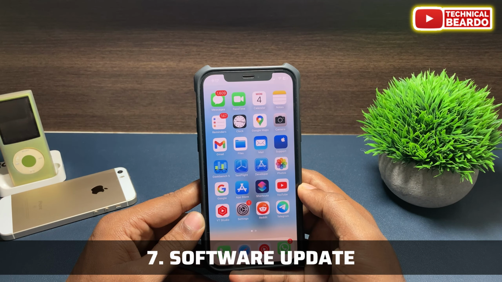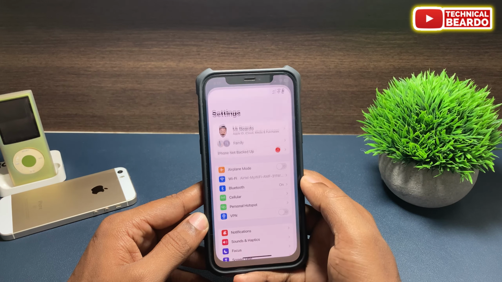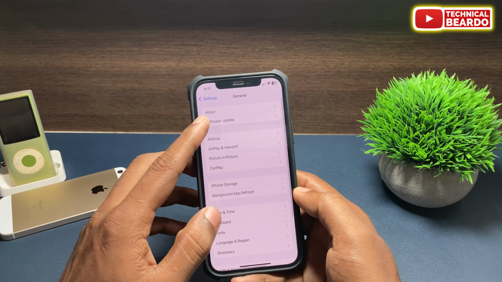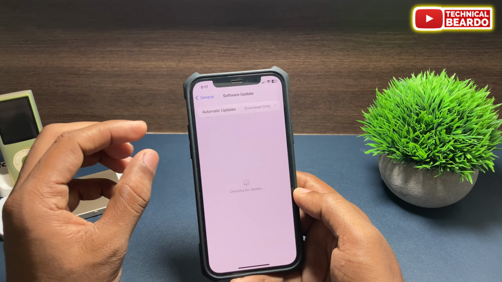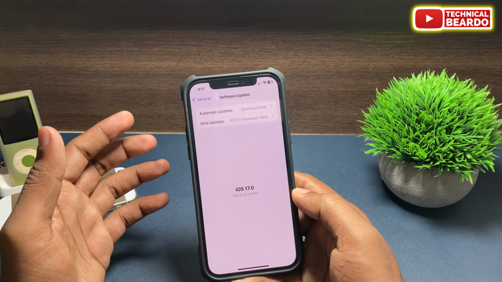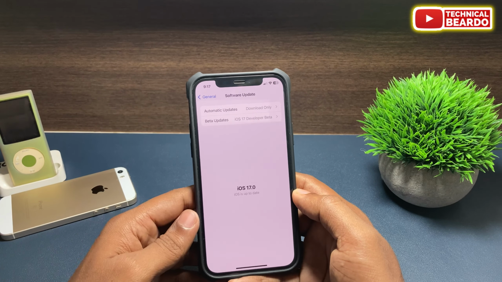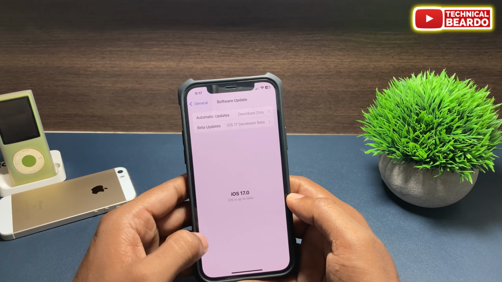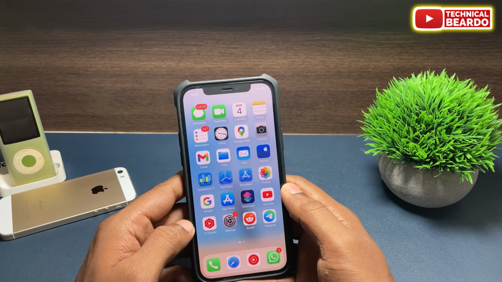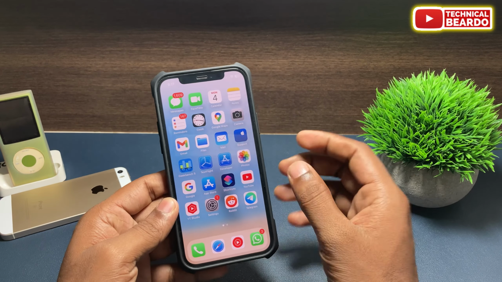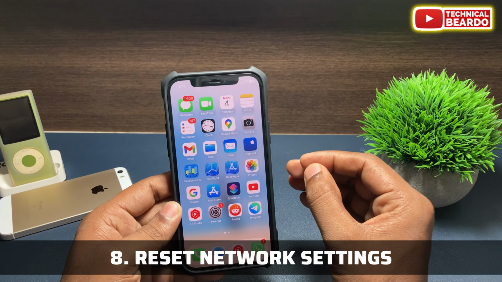Here, go ahead and check for a software update. If there is any software update, it may fix glitches or bugs regarding network issues, because updates always contain solutions for such issues. So go ahead and update your iPhone if there is any update available. Try that first.